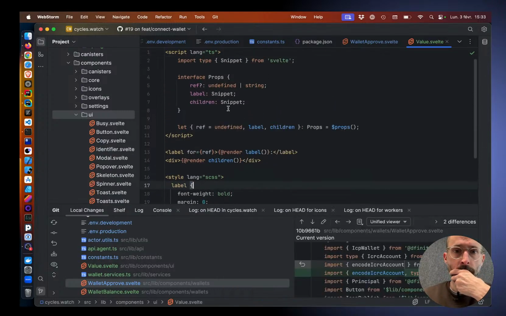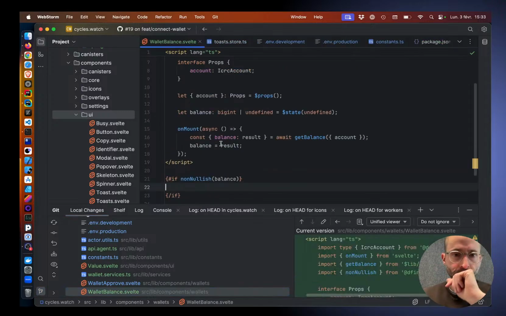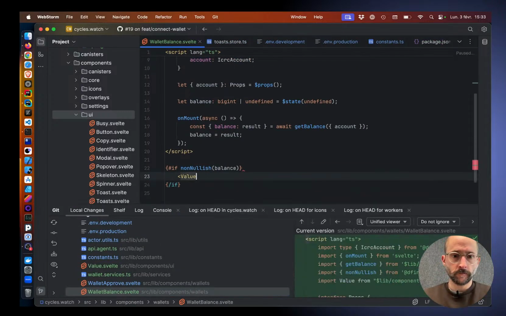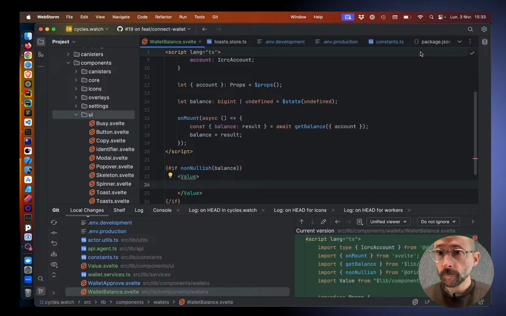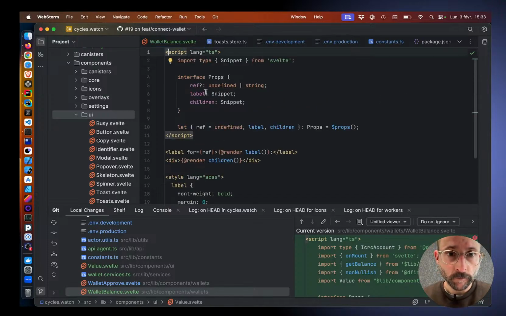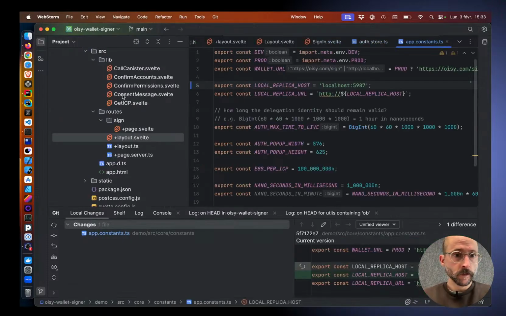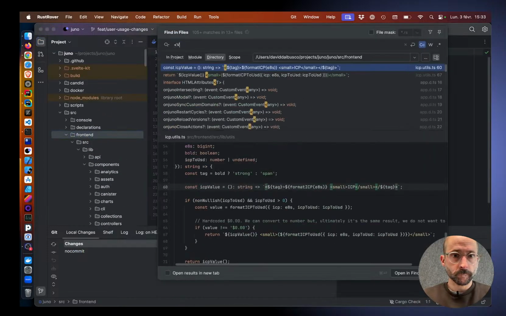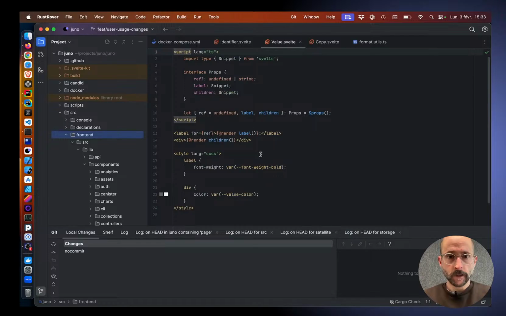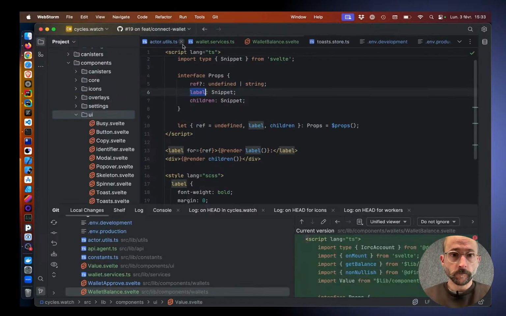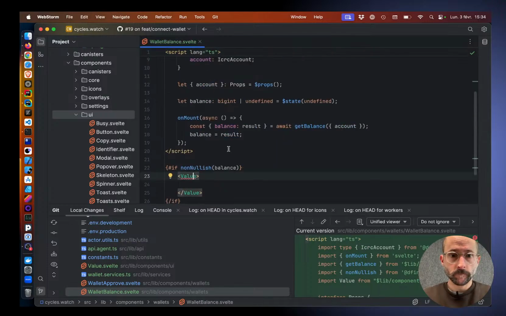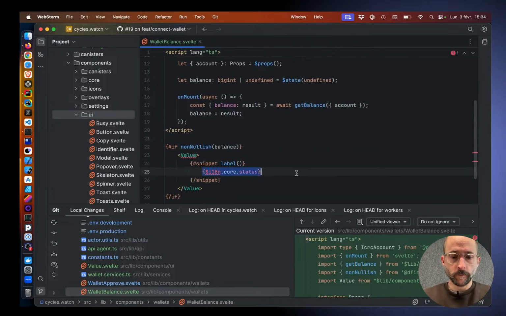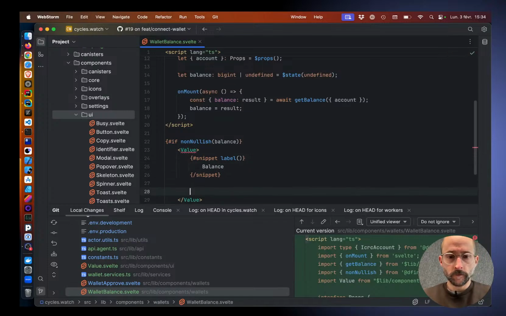Okay, label. That way here we can do value with, what do we have? We have label, okay. So we have the title, which will be balance, and the value will be the effective balance, right? Which we still need to convert.